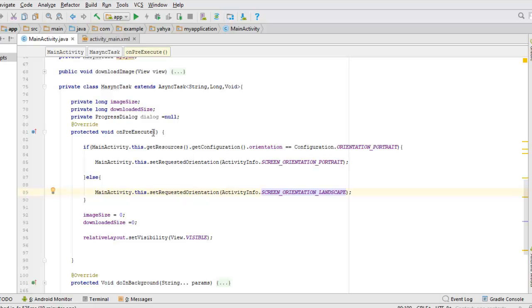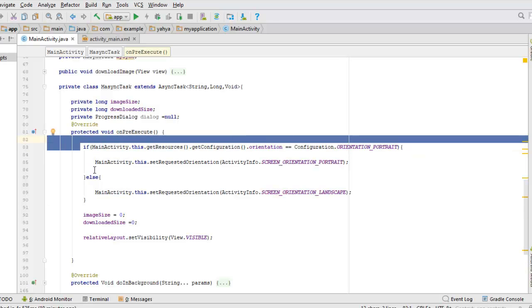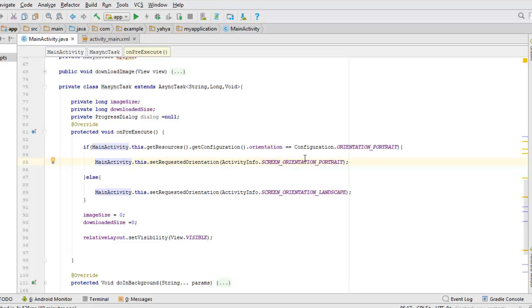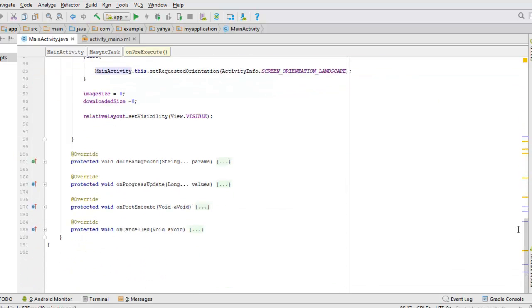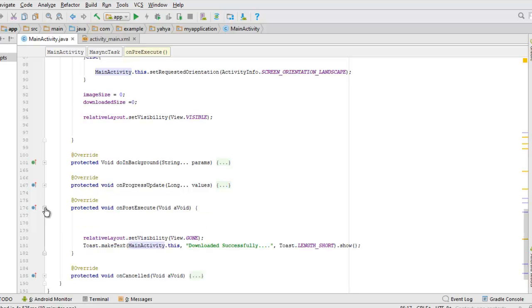First, when the user opens the app and the async task starts its work, it will check if the current screen is in portrait mode, so it will force the screen to stay in portrait mode. If it is in landscape, requested orientation will force that activity to stay in landscape mode. Once doInBackground has finished its work, the task which you have given to the doInBackground method, it will call onPostExecute. So inside onPostExecute we will call another method to release the lock so that the user can rotate the screen.